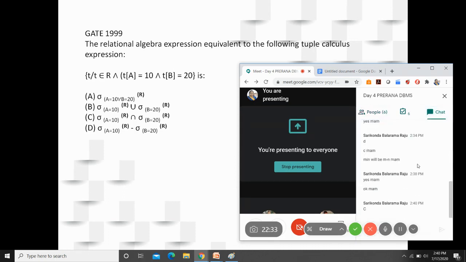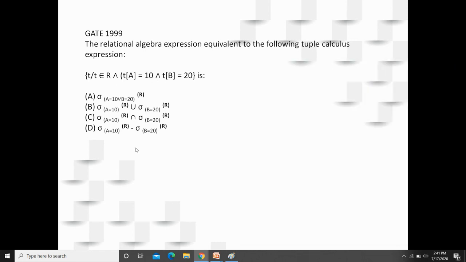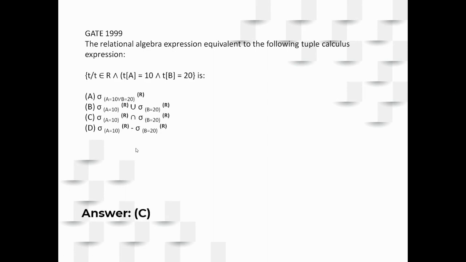Okay then. So here it is C. How have you told that it is C? Because you wanted to retrieve all the tuples' information. So tuples will be retrieved by sigma. But then you have two conditions with AND. The replacement of AND with a set operator is intersection. So that is the reason why here we are going with option C. And it is correct.